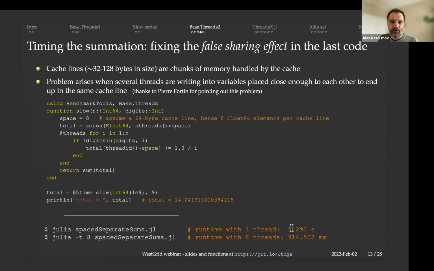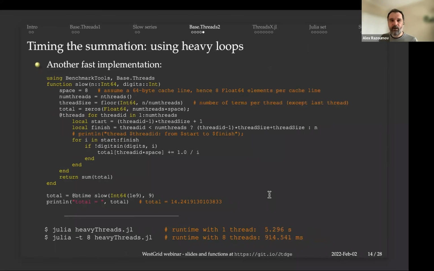Which is pretty good. So this is almost a factor of 7 speed up, which is not bad, considering that you have 8 threads and 2 of these are low efficiency cores, so not very high performing cores, right? All right. Here's another, so last example before going to ThreadsX, of a code that also is thread safe.